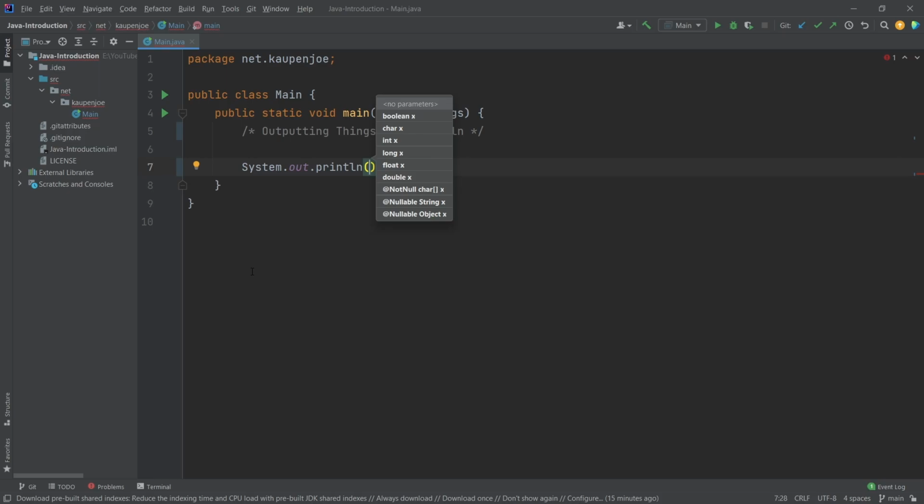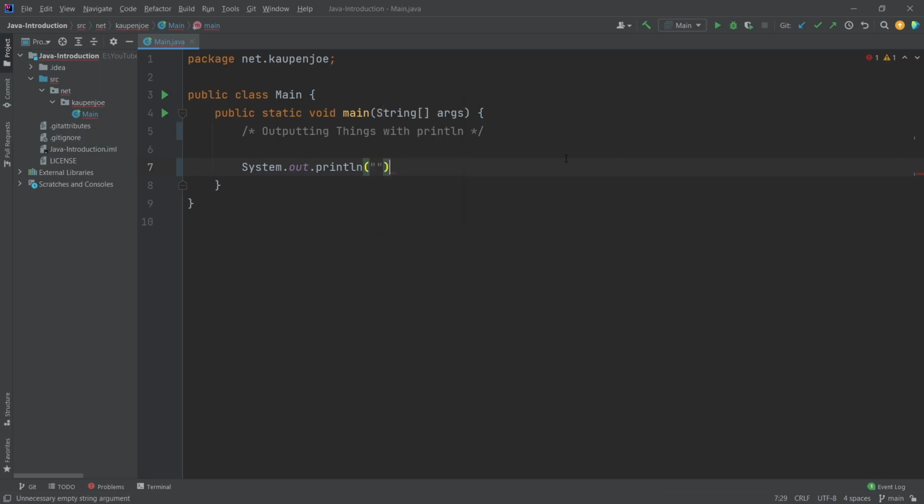For that, we need the quotation marks. And once again, both quotation marks should, in theory, generate automatically. So you type in one and the second one generates. And then we will write in hello world.